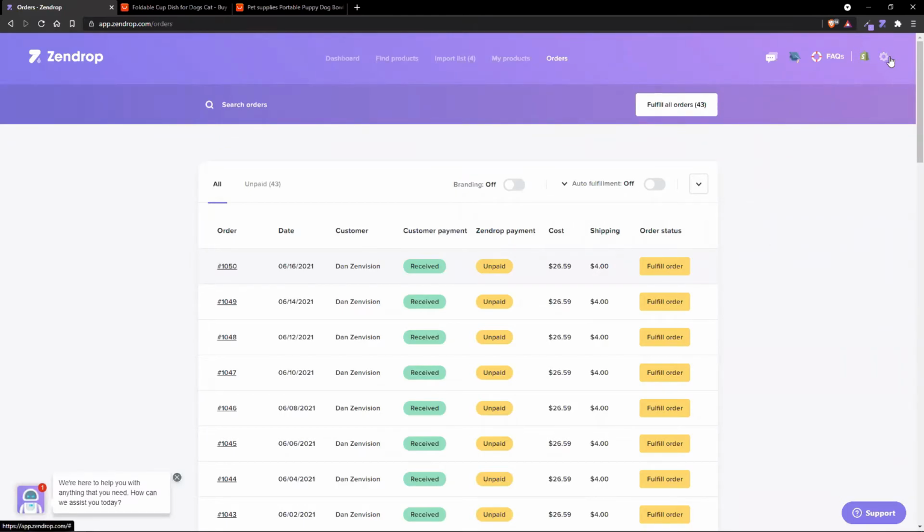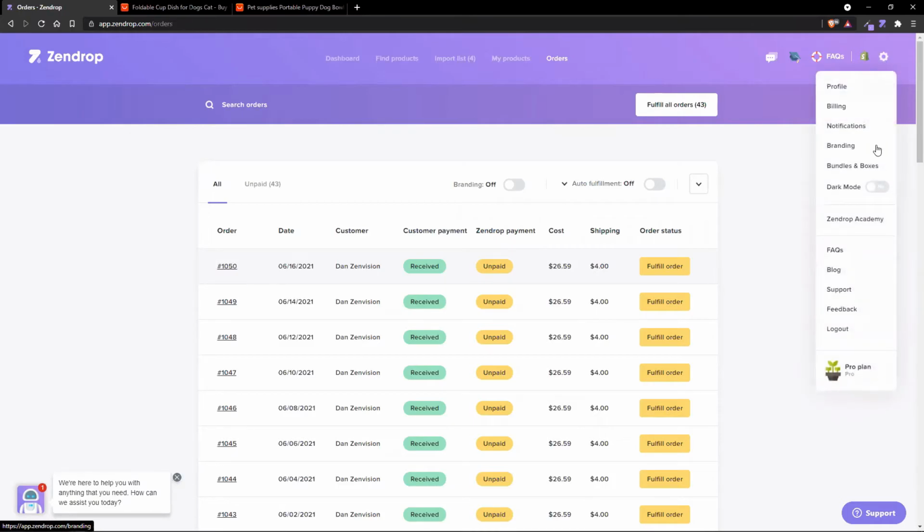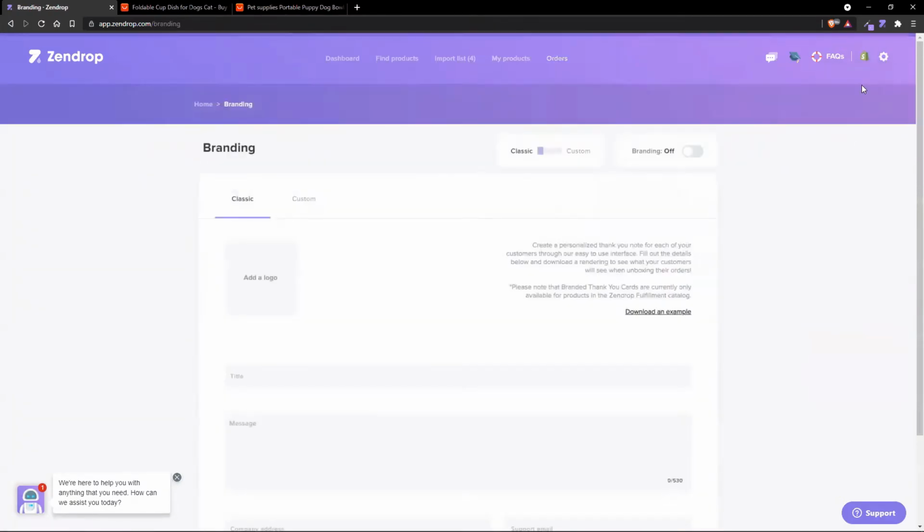Okay, next thing is branding. If you click the settings button right here, you'll see branding right here. You can also turn branding on right here on the orders page, and you can access the branding page by clicking this link. But the main way to do it is right here in the settings. Okay, branding is very, very powerful. I can't stress that enough.